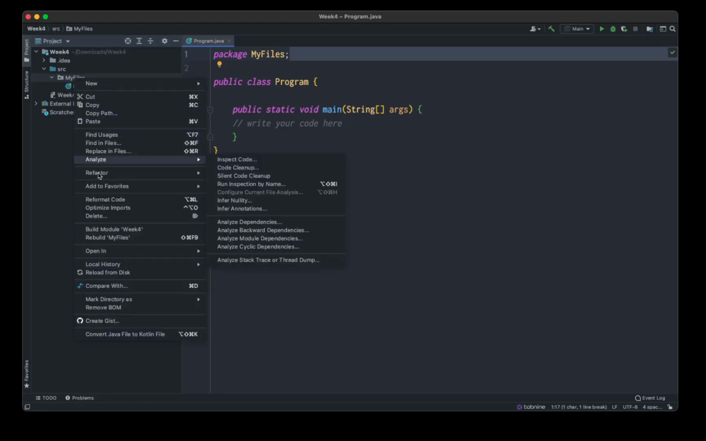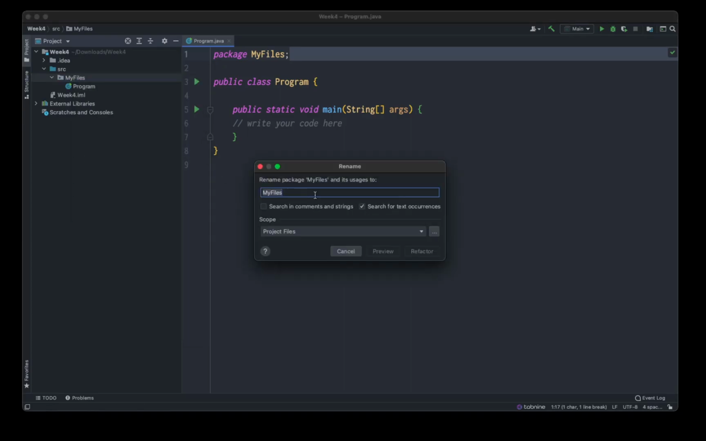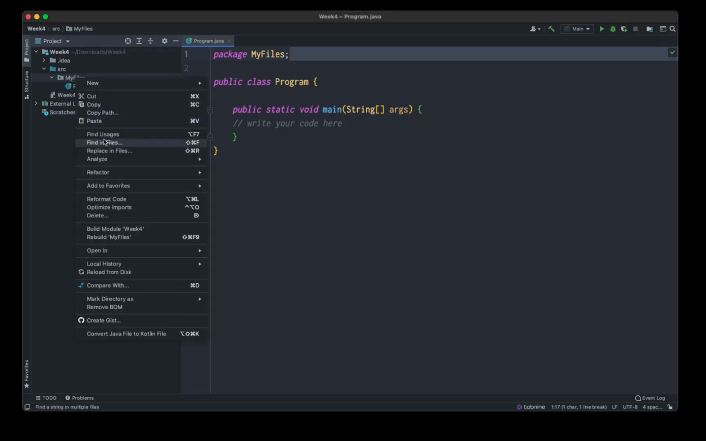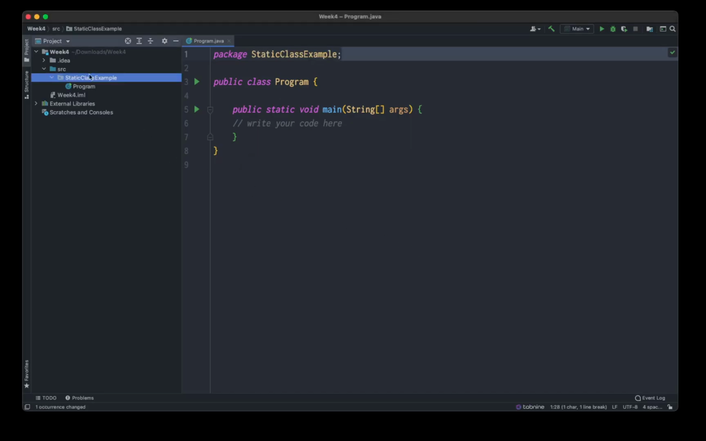Bear with me a second. This is static class example, right? I'll call it that. Oh yeah, the problem is I use gaps, so I can't use gaps. So get rid of the gaps. Bear with me a second. Static class example. Gaps, spaces are very unpopular. Right, okay. So here I'm going to keep my static class example.